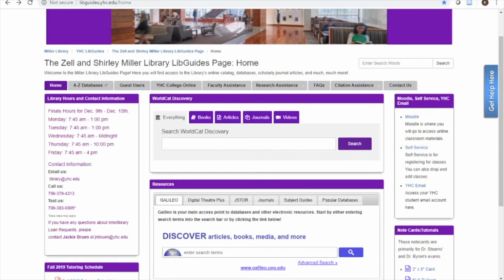To begin, go to the LibGuides homepage and enter your keywords into the WorldCat Discovery search bar. Make sure to click the Articles option before clicking Search. I'm going to use the keyword Shakespeare, and then I'm going to hit Search.